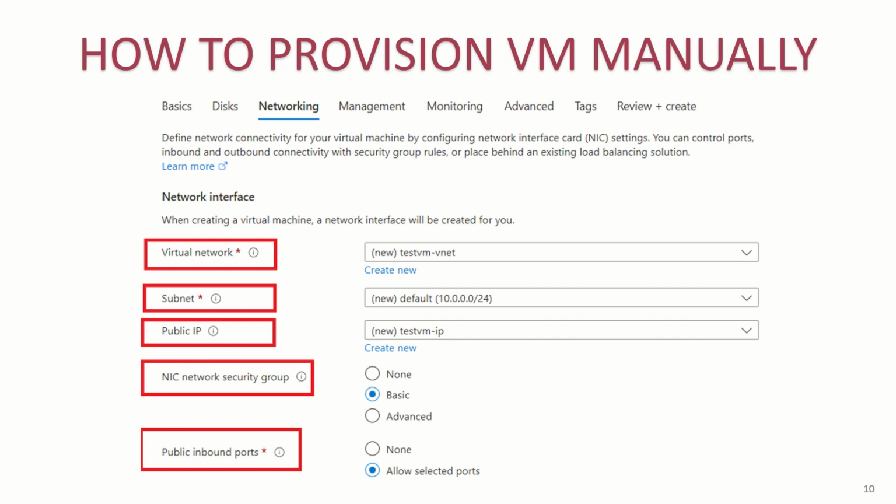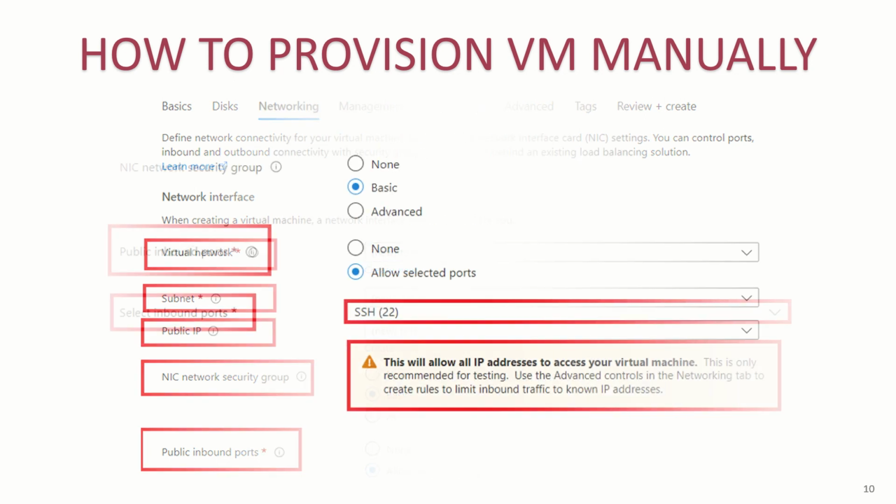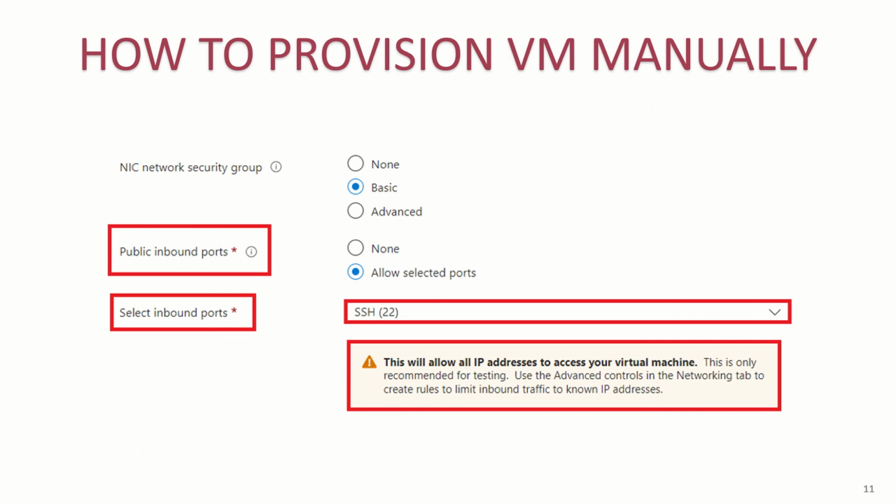We'll create everything by our own names, and then it will ask us what inbound ports we want to open for this machine. Here it says that this will allow all IP addresses to access your virtual machine. This is only recommended for testing. So we also need to open these ports, and these ports come under the network security group.